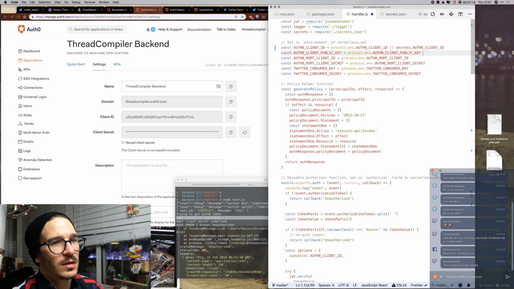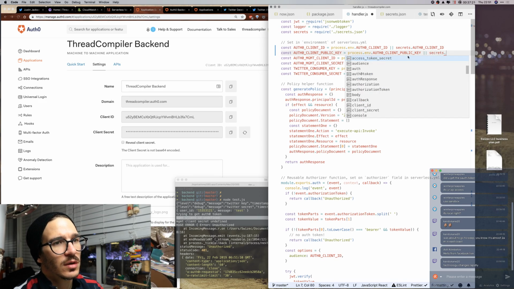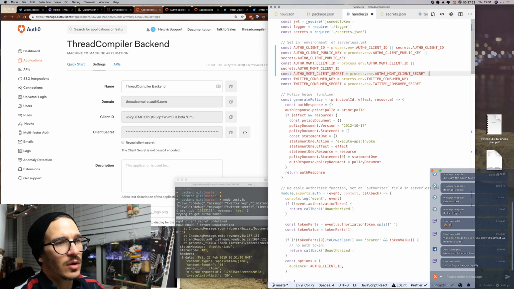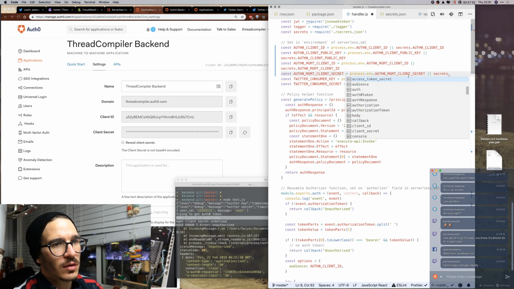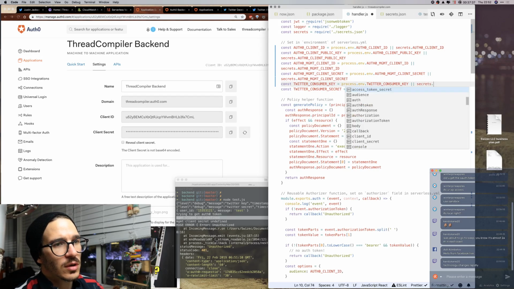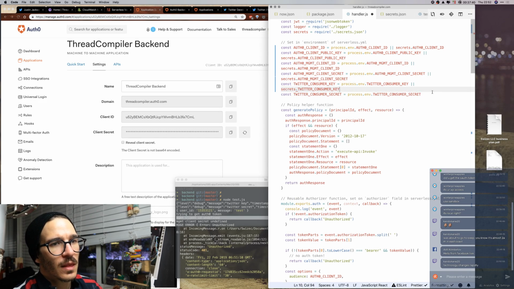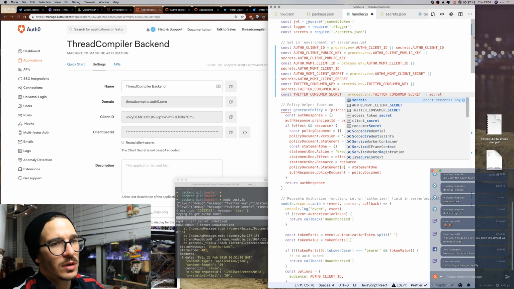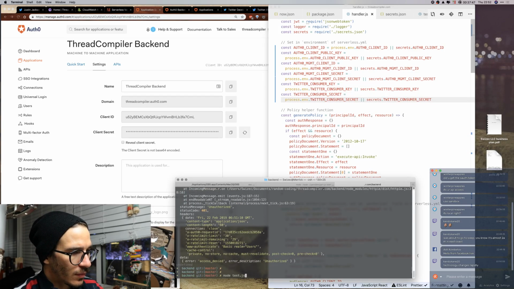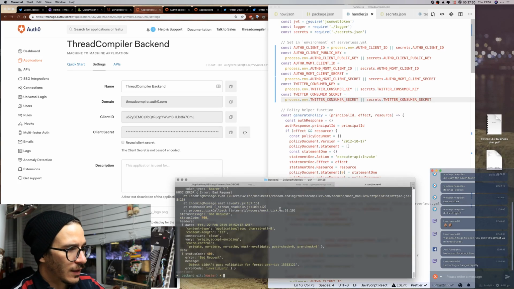auth0 client ID or secrets dot auth0 client public key or secrets dot auth0 management client ID or secrets dot auth0 management client secret or secrets dot Twitter consumer key or secrets dot Twitter consumer secret. Cool. And now when I run node test, aha, object didn't pass validation for format user ID.